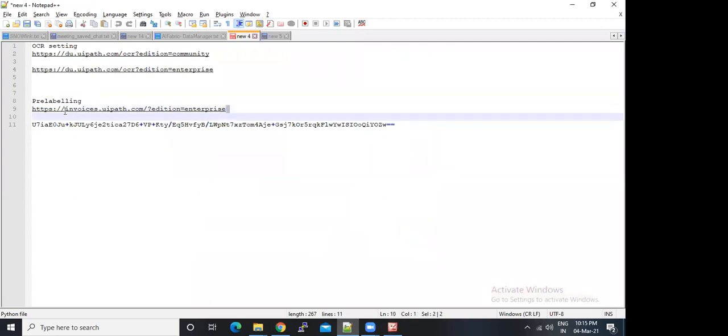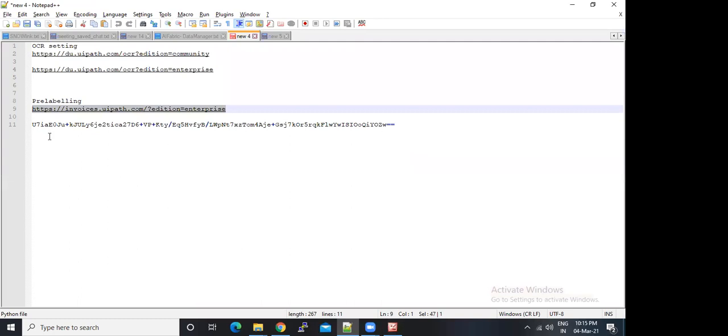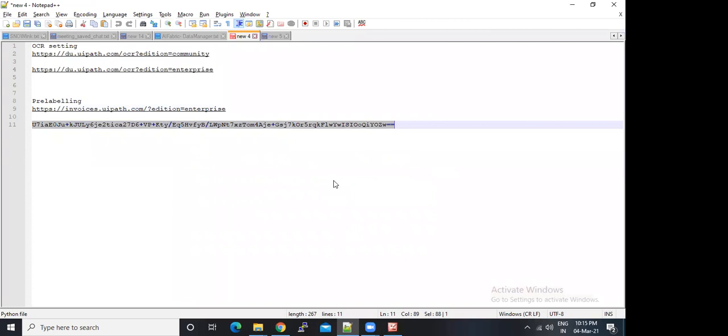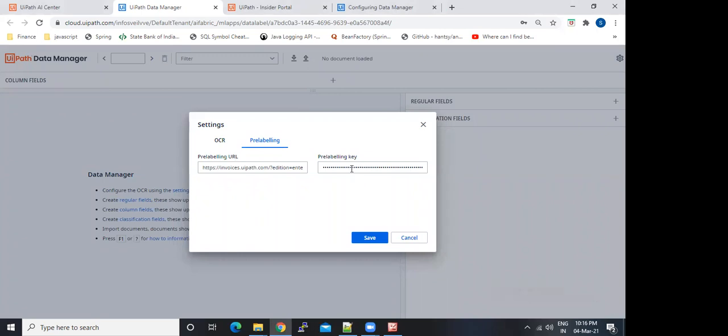Copy this one and paste it. This URL will be common for any of the users, right? Yes. I think there are two unwanted elements at the end of this key, a double equals sign. No, that is also a part of the key. This is the Document Understanding key, which we will get from our admin testing page. Click on save.